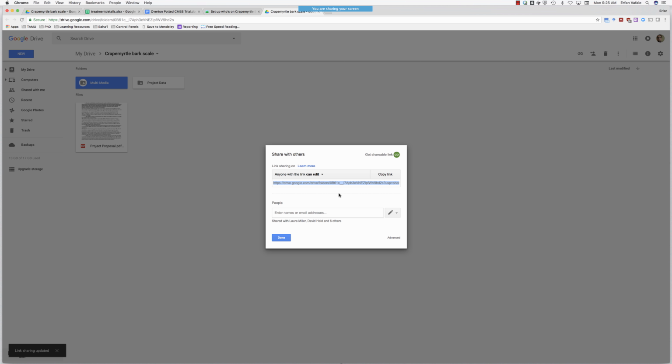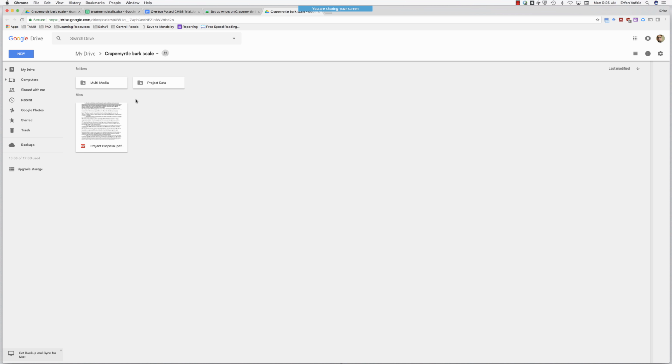Be careful where you post that type of link, and I highly encourage people to use their Google accounts, because if that link gets out to anyone else, they could just come in here and do whatever. Not that I can see anyone wanting to come and muck with crape myrtle bark scale data, but the more secure the better.